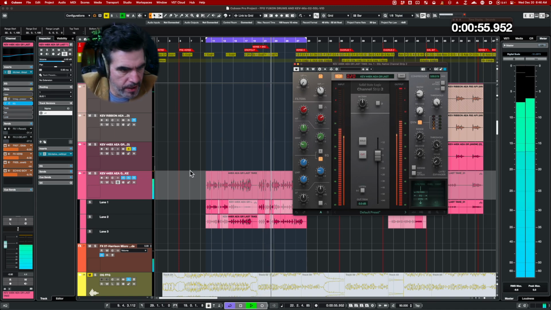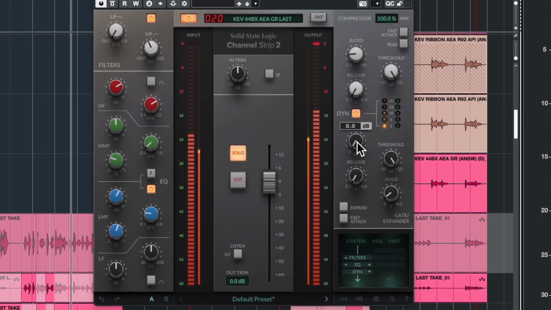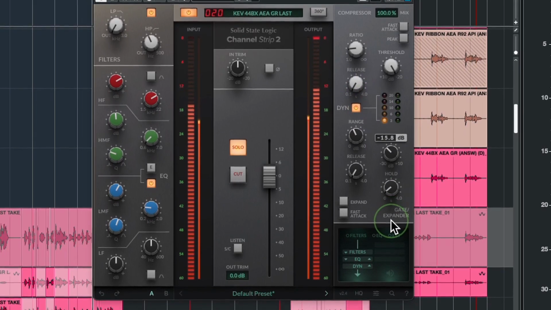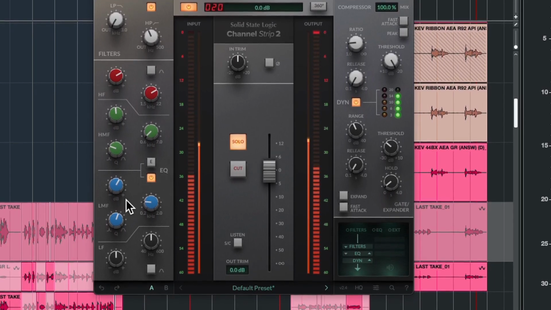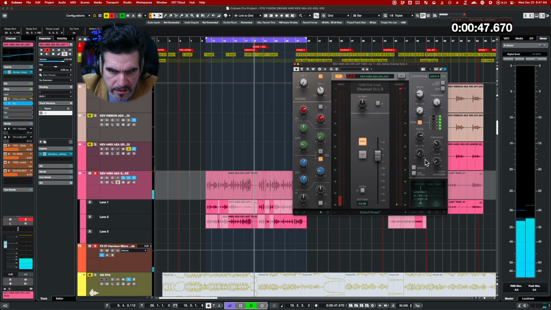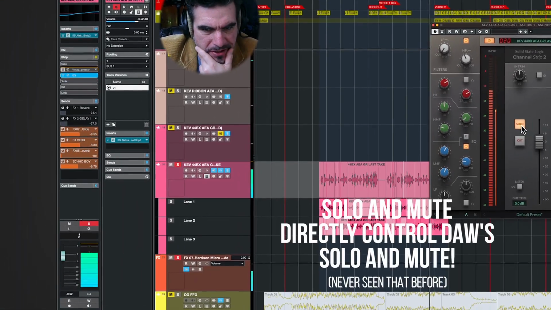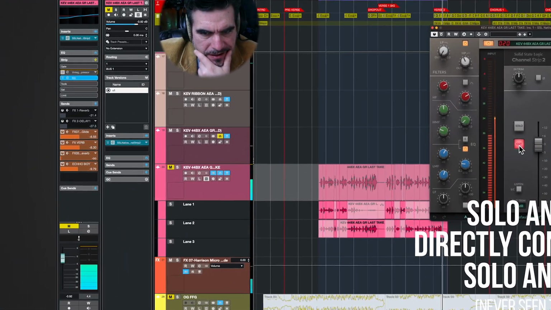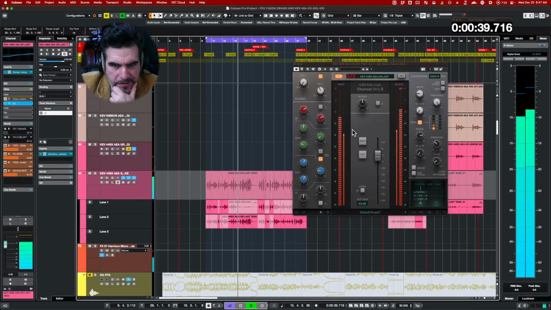Then we got a gate as well. Let's see. This wasn't an exceptionally noisy. Okay, and our gate kicks in. Nice. Look at that. The solo links up to the channel. I like that. And the mute as well. Interesting. And how it's sitting in the mix.